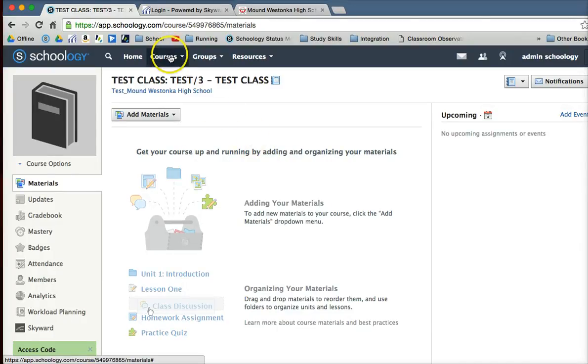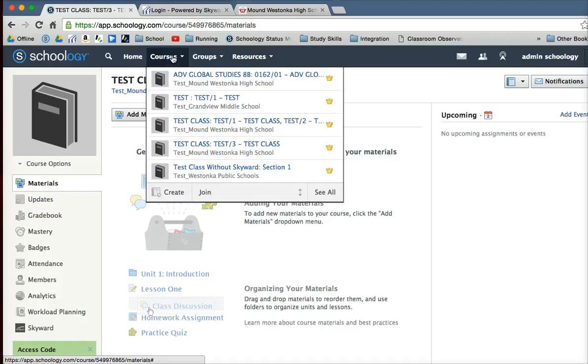When the Schoology Skyward integration happens, up here in your courses, instead of creating new courses, you'll see your courses automatically populate in this section. Students will also see their courses populated, and the students enrolled in those courses will automatically be members.